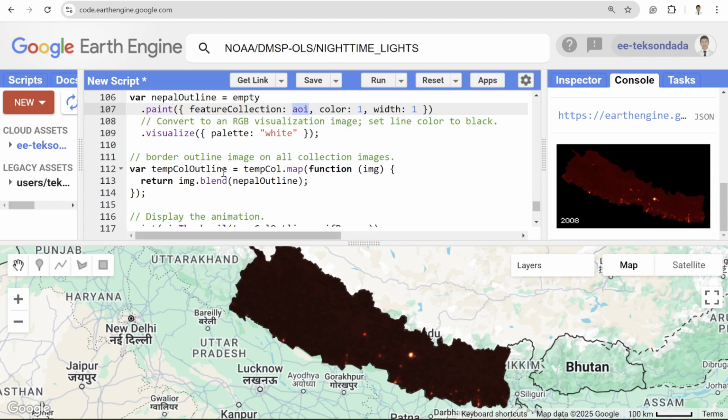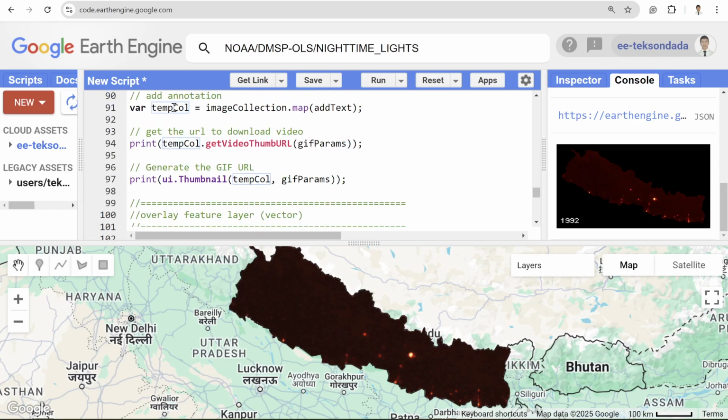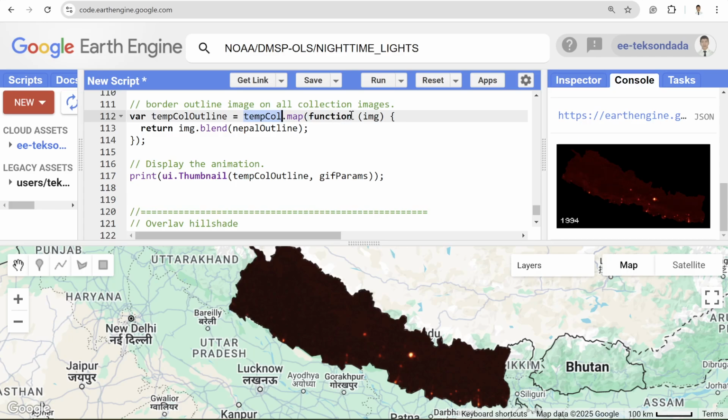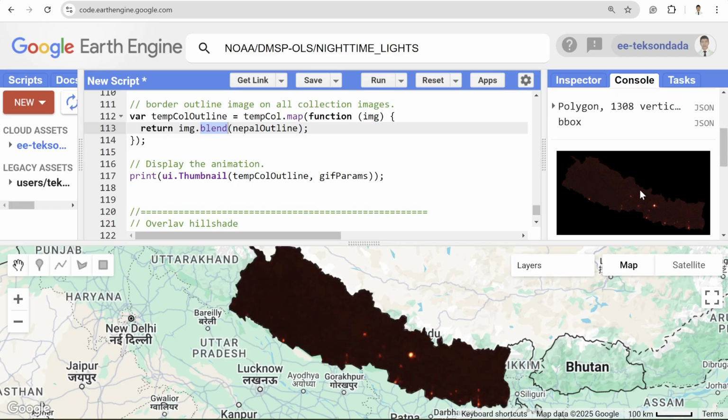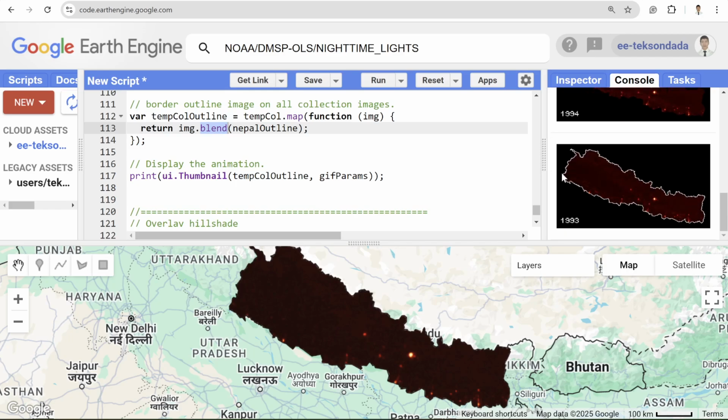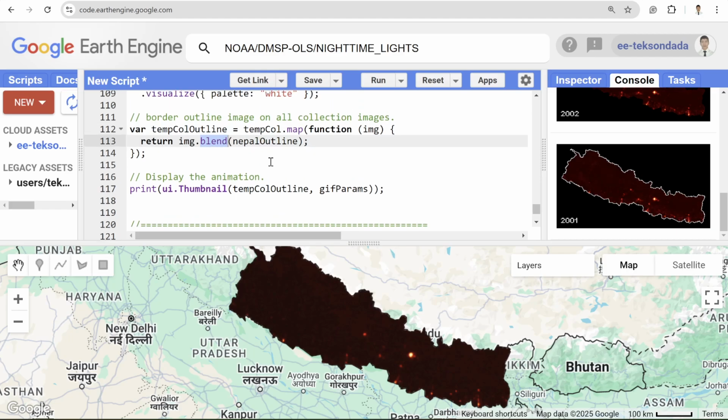And then this is our image collection with GIF, right? GIF image from before. So we are going to map out for each imagery, and then we simply blend that to the Nepal outline. Simply it means merging two styles, right? And then if I hit run, then definitely we'll get that outline boundary. All right, so it's loading. Okay, there we go. So yeah, this is the outline boundary added by our blend function, right?